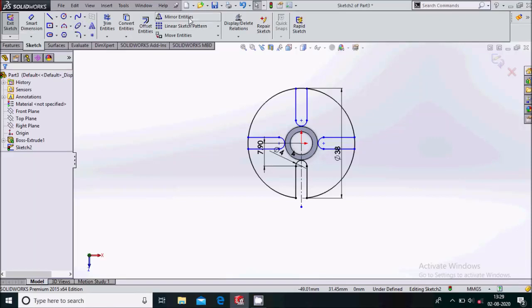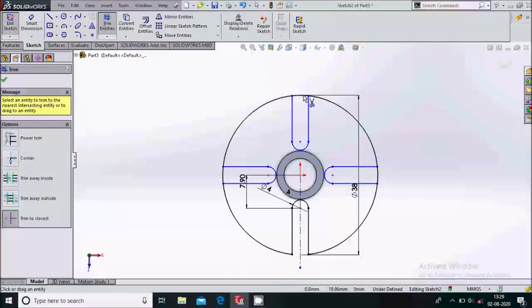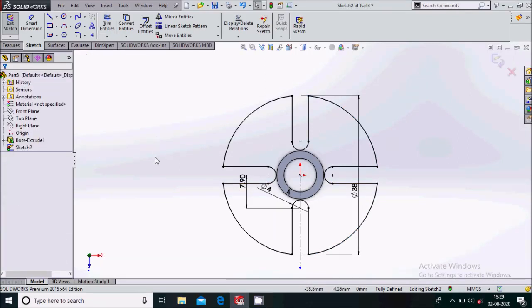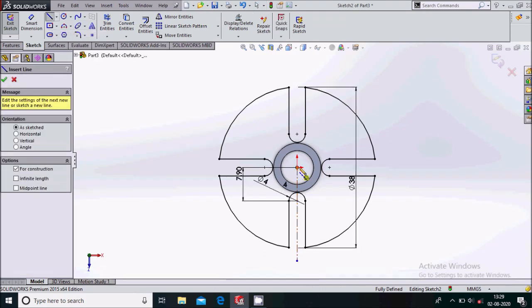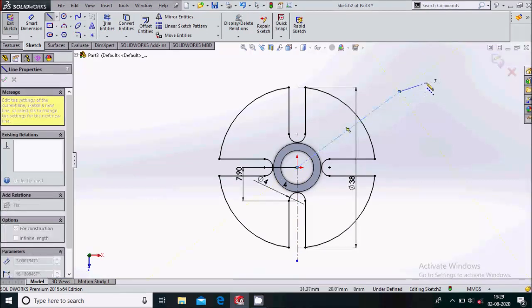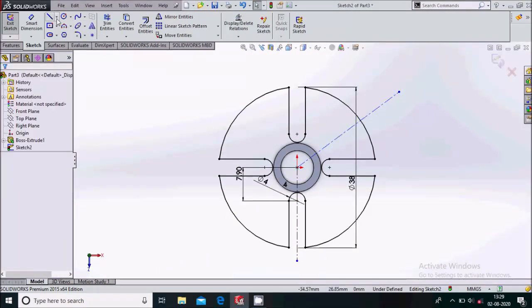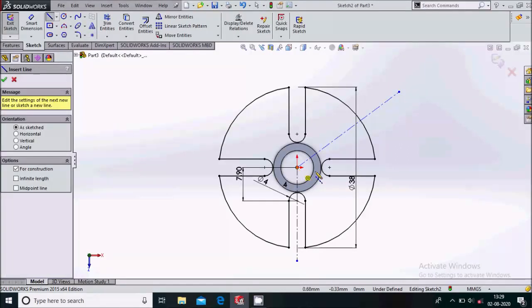Now we'll just trim the unwanted entities. So trim out this and this. OK. Now here we'll draw one center line. So we'll draw one inclined center line over here and one horizontal center line over here.